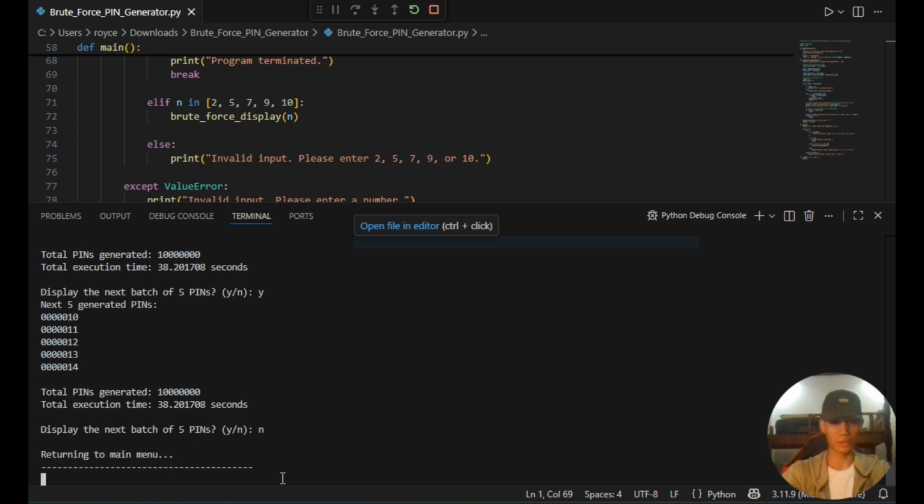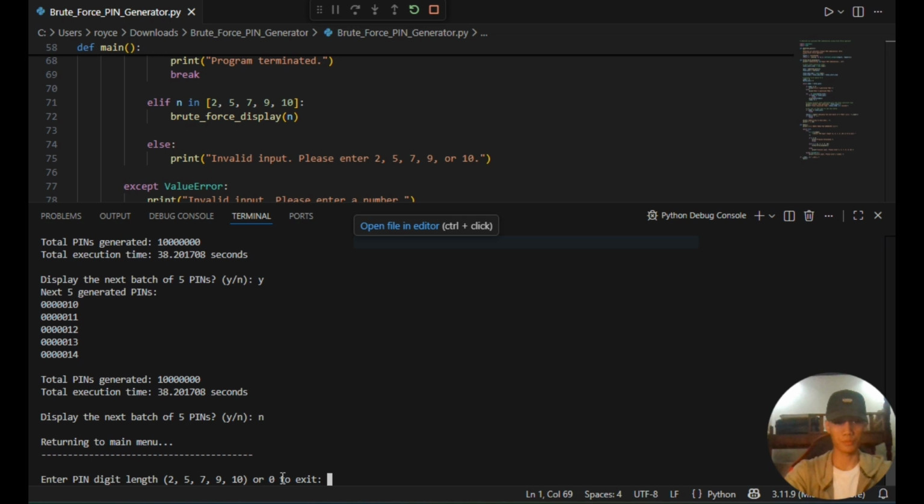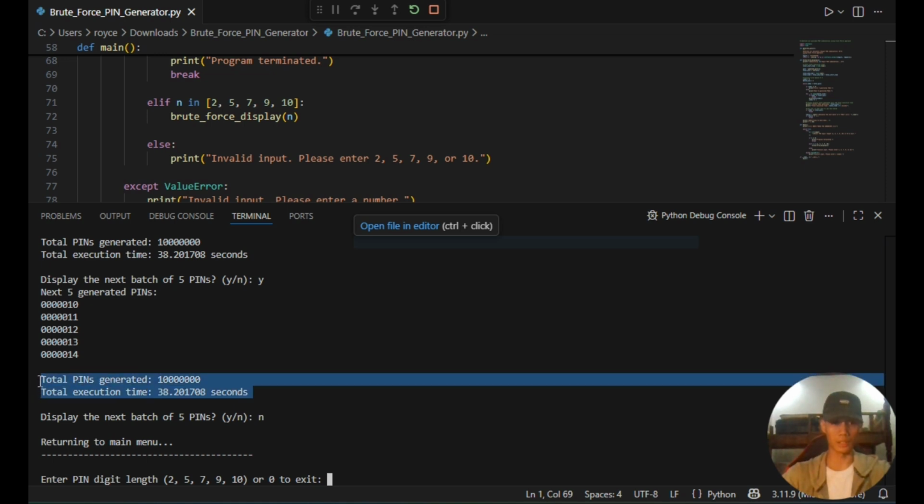If you say no, it will redirect the user to the main menu and will ask the user again, and the same thing will happen in test case number 4 and 5. It will only take much longer, and it will still display the total pins generated and the execution time.